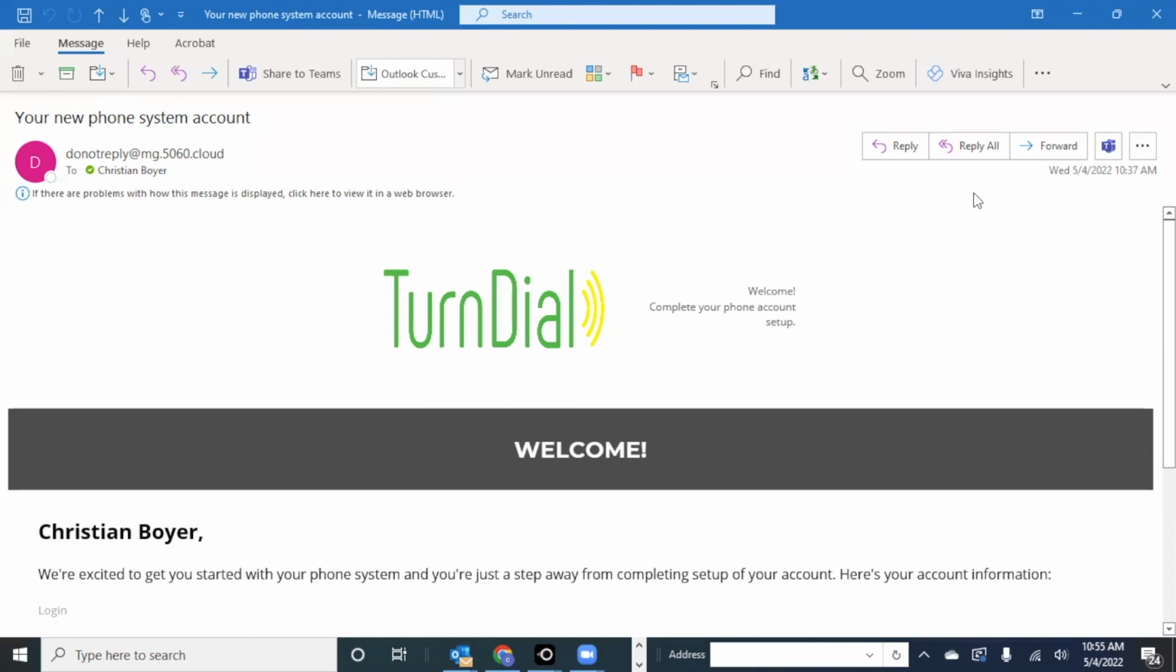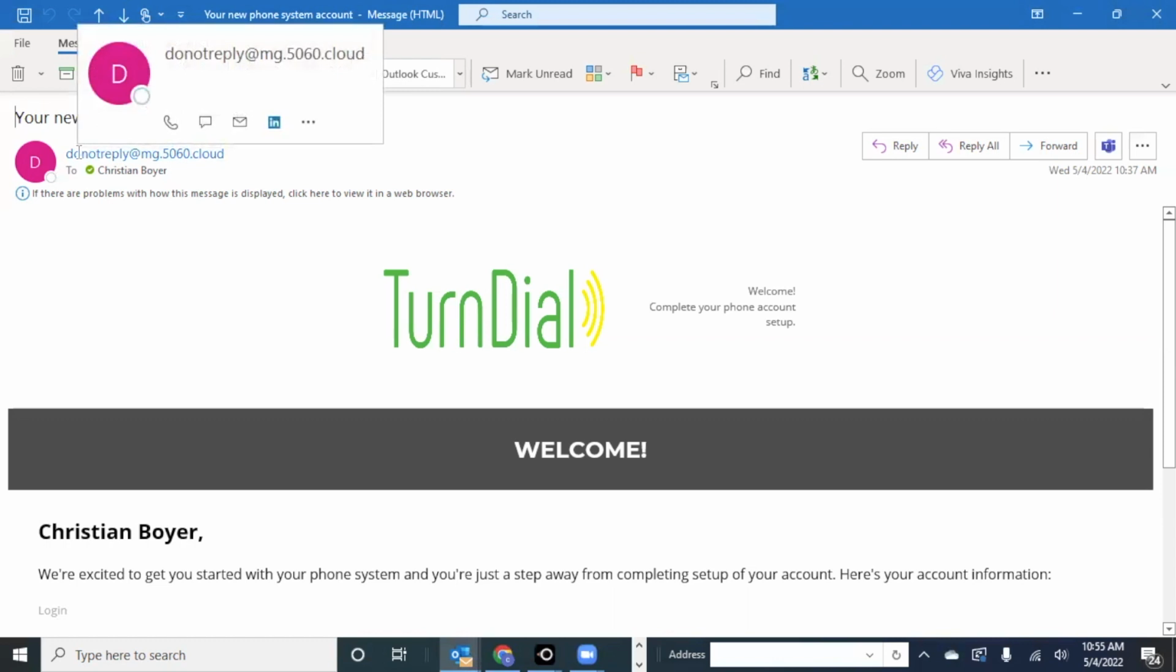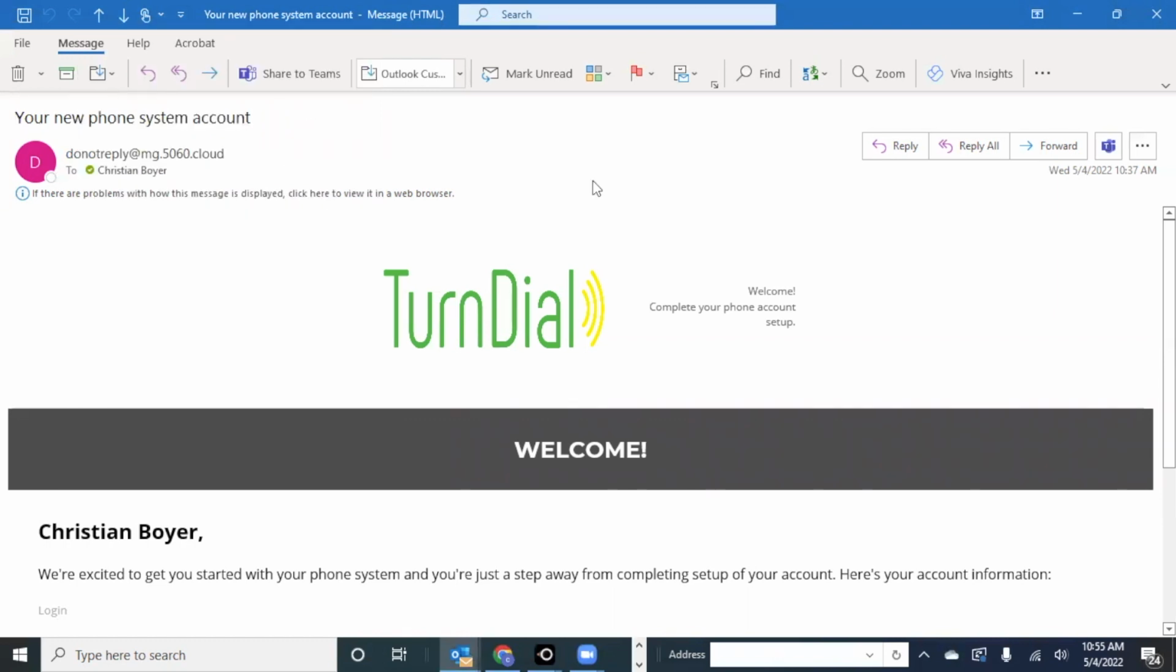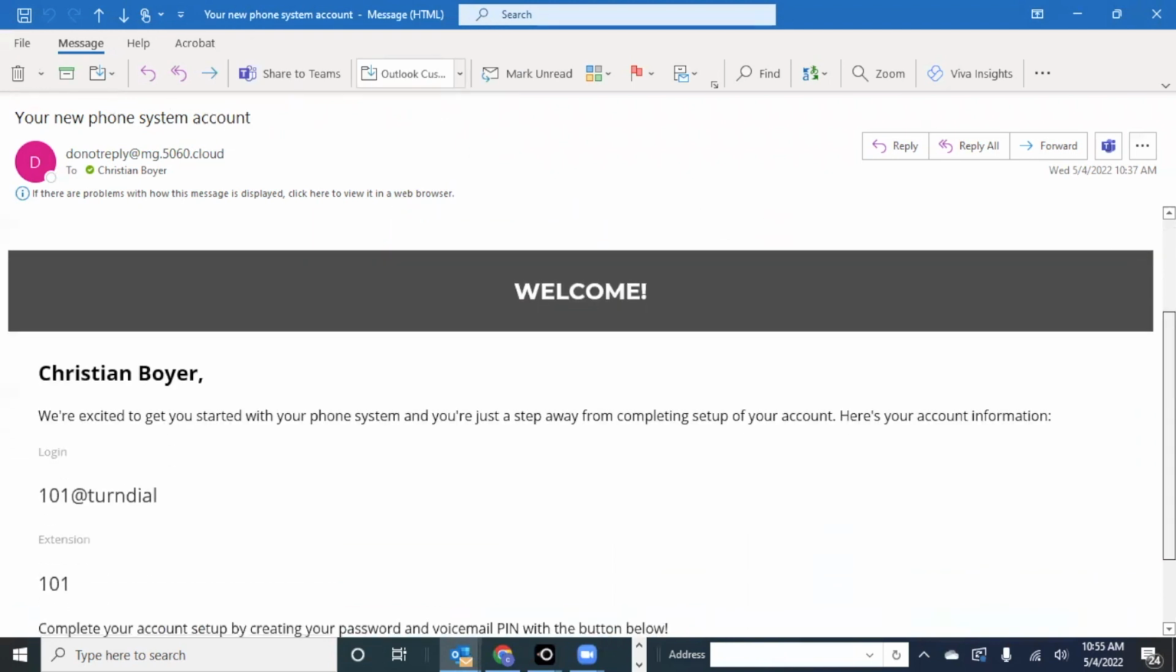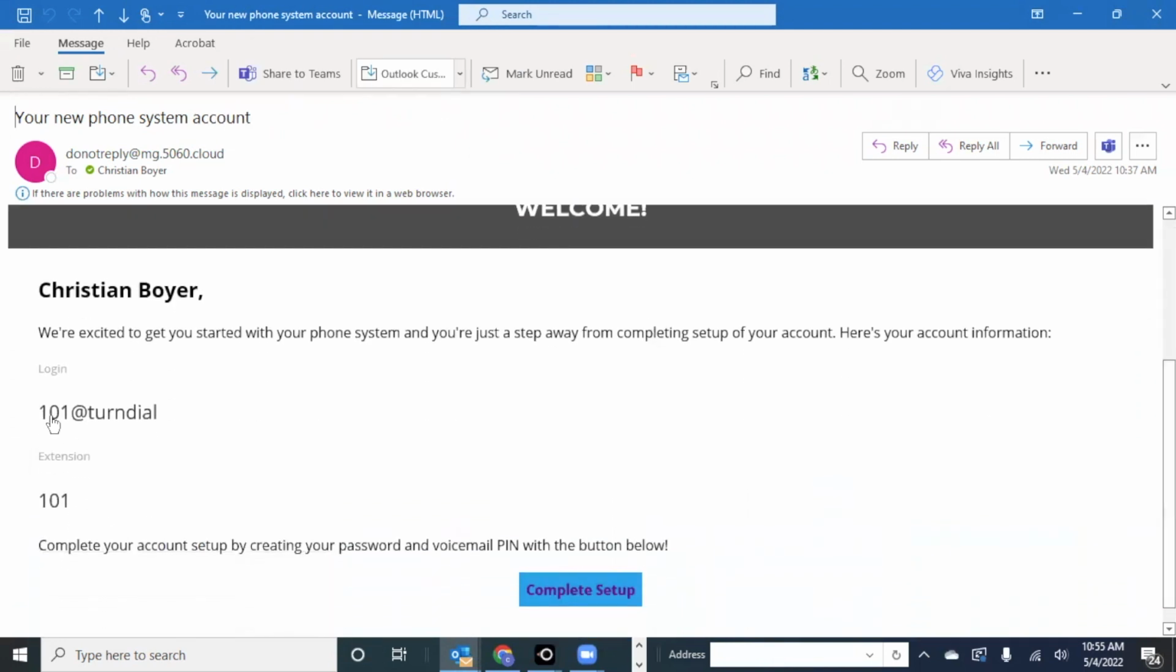So the first thing that's going to happen is if you're a new account, you're going to get a welcome email. It's going to say your new phone system account. It's going to come from this address, do not reply at mg.5060.cloud. It's going to have our TurnDial logo. It's going to have your name. It's going to show your login name. This is the login you'll use for the web phone as well as the mobile app, and it'll show your extension number.